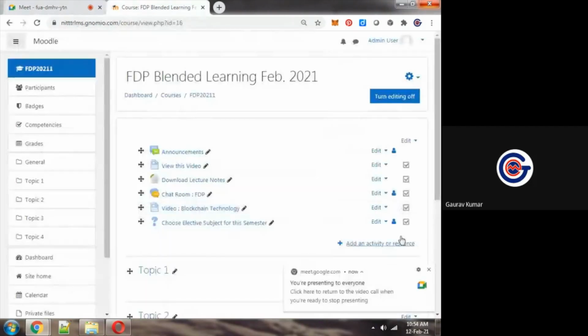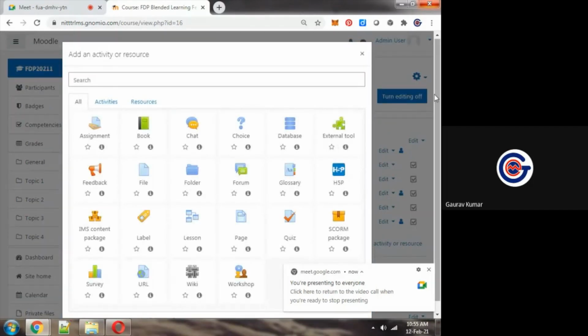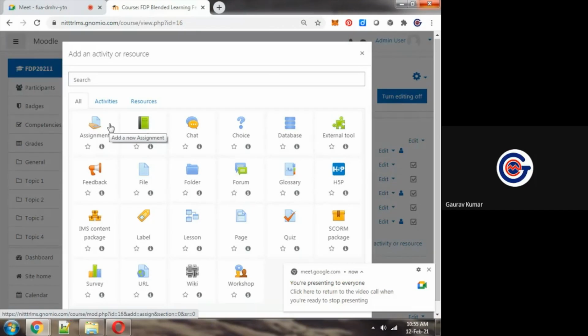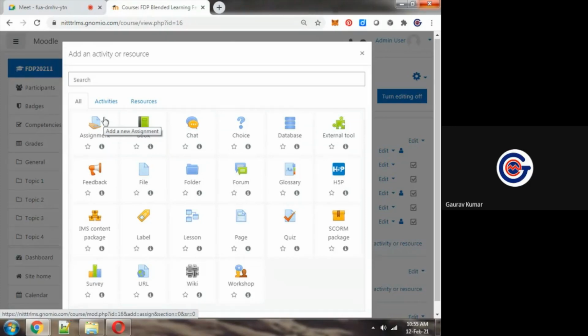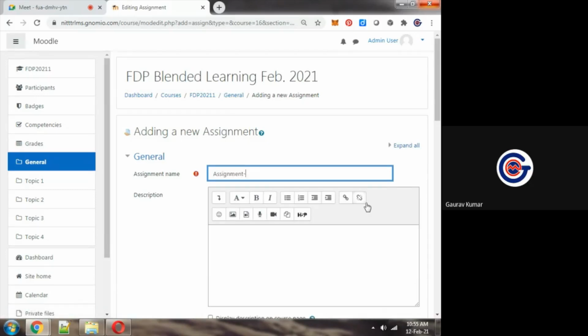So again, we will click on add an activity or resource. On click of add an activity or resource, we can see that the first option available is assignment. Now I want to give some assignment, some homework or some case study or some home activity. So assignment. On click of assignment, it is asking for the assignment name. Suppose I'm giving it the title assignment 1.